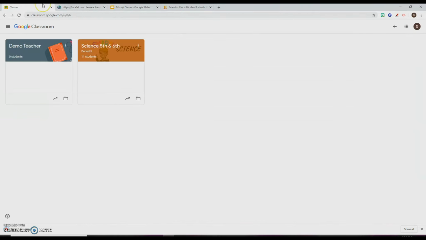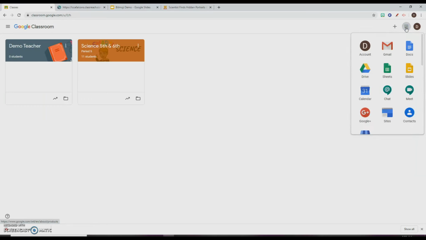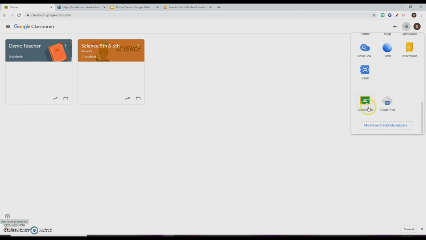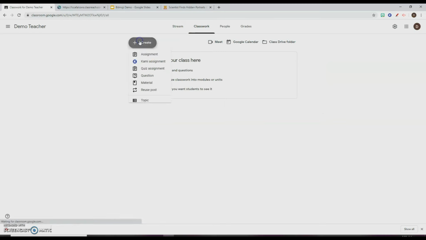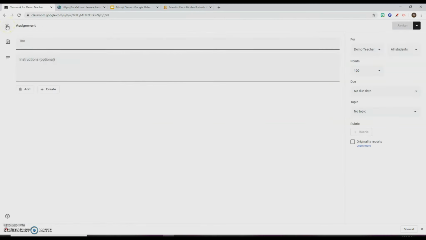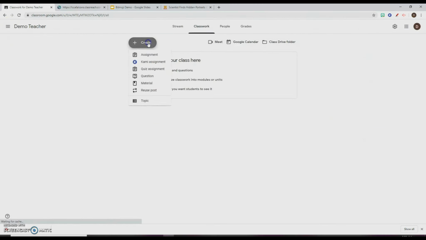Get to Google Classroom. Since I'm already here, you will do the same thing as I showed you in the beginning. You'll click the square and you will scroll all the way down to Classroom. Now to here, where I have a class set up, Demo Teacher, Classwork, and you will create an assignment. Don't want it as an assignment, you just want it as a material, same thing.